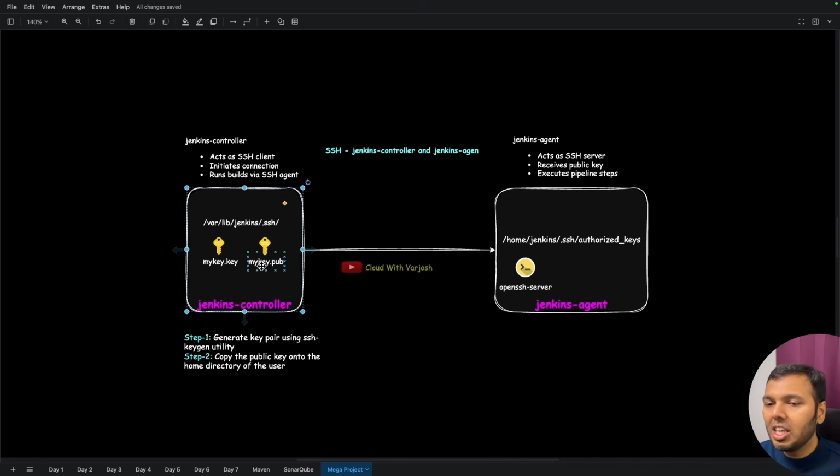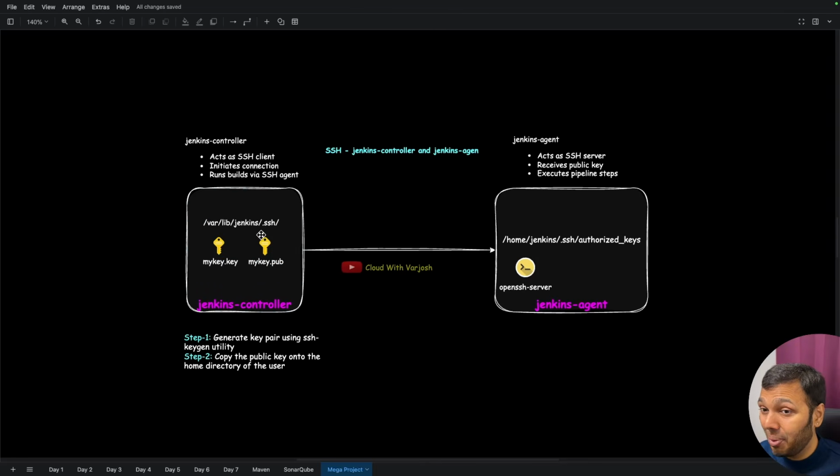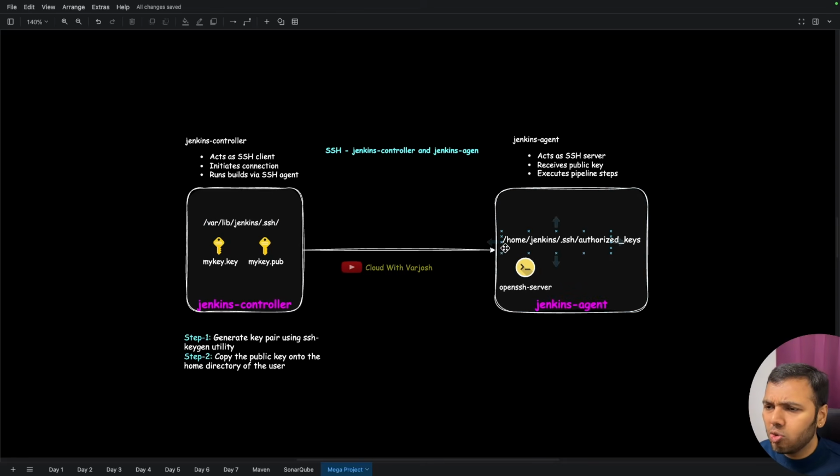Now once the key pair is generated, we have mykey.pub, which is the public key of the key pair that we generated. So this is the key pair we generated, and we generated this key pair in the .ssh directory itself. Now you would be thinking, why is this /var/lib/jenkins? I want you to know that the default Jenkins home is /var/lib/jenkins, but for the user that we manually created in our agent, the home for that user will be /home/jenkins itself. That is what we expect.